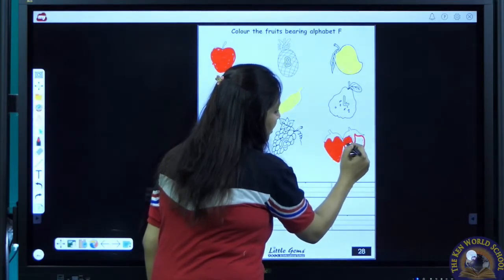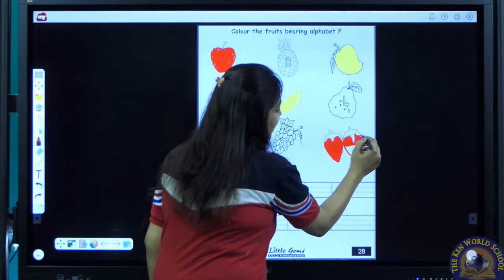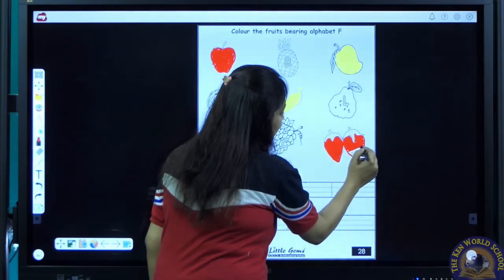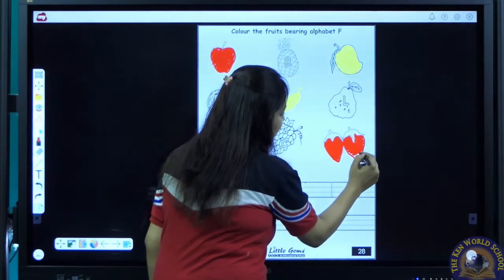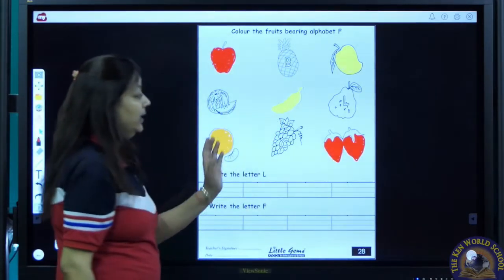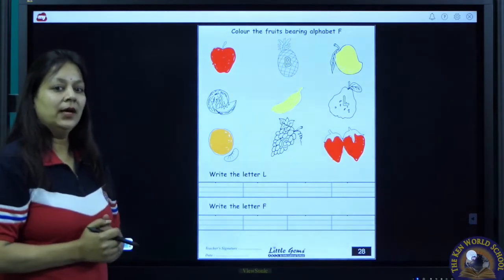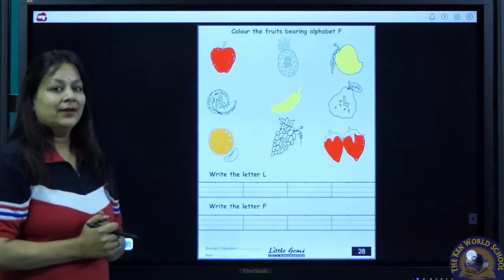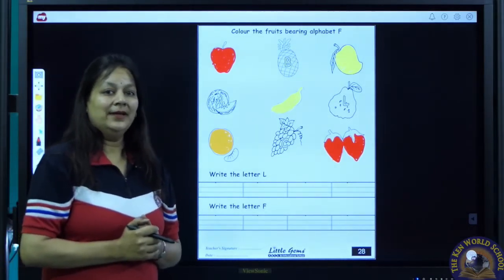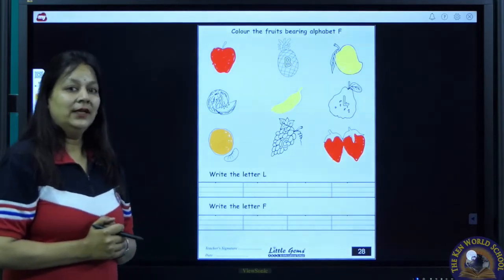Now do your coloring properly. Nicely you have to color. The page should look beautiful. Now I have completed my coloring. Now it's your turn to complete your coloring. Yes, do it nicely. Do it properly. Wow. Now, have you all done?